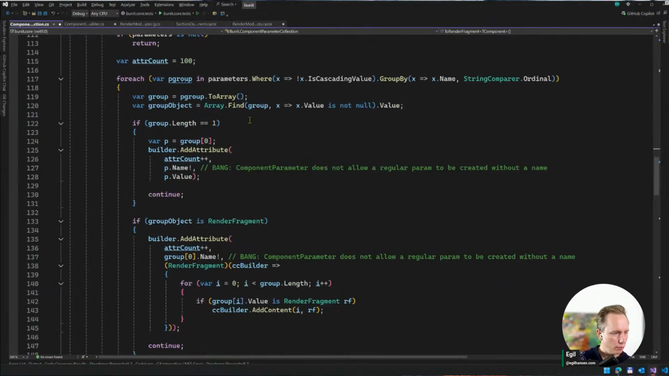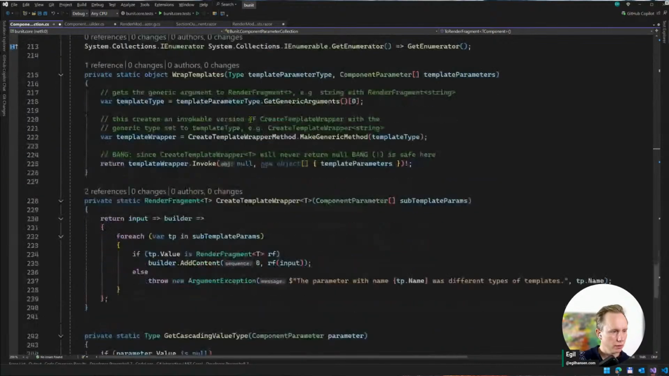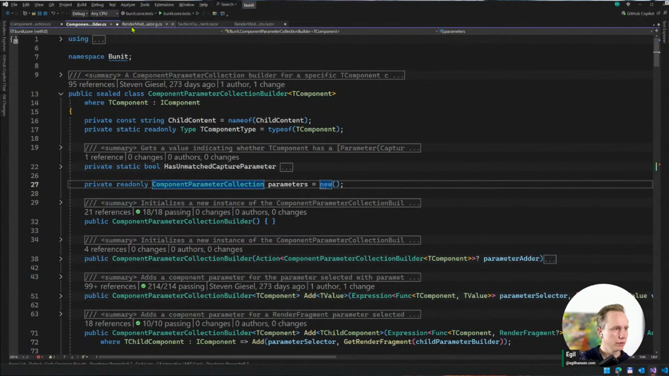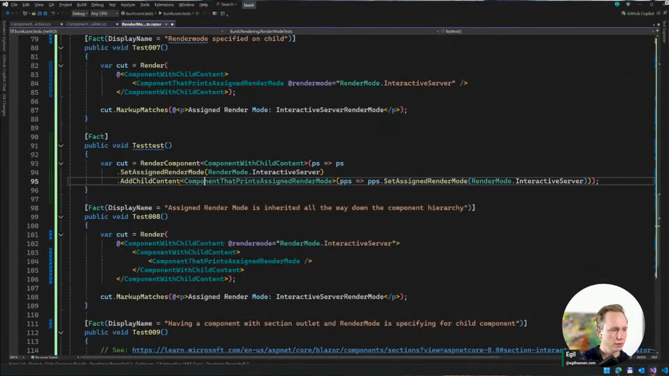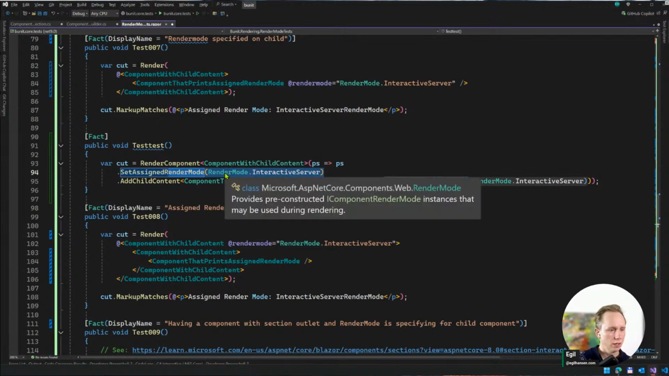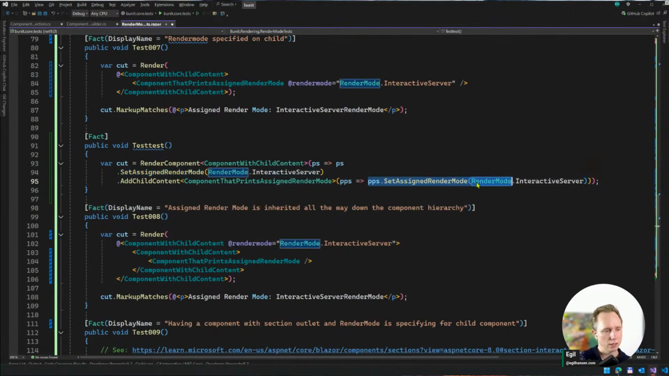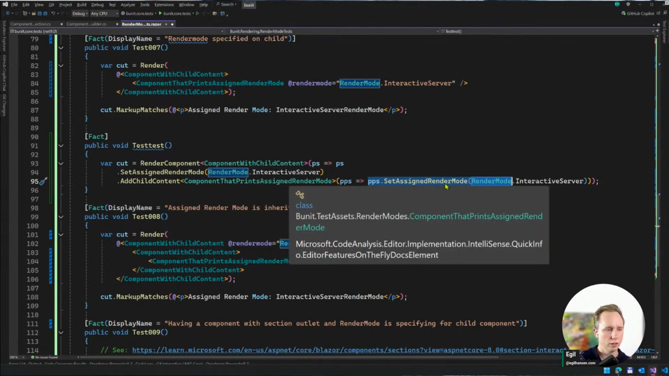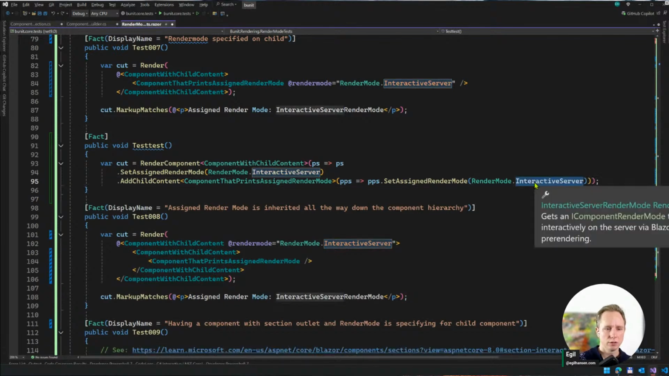I guess what I'm wondering is, how do I deal with nested types? We have cascading values, we have get enumerator, wrap. What was the example we had? That was not here, but what if you have a parent component and you set a render mode for that, and you have a child component that you set a different render mode for? I don't think that's even allowed.